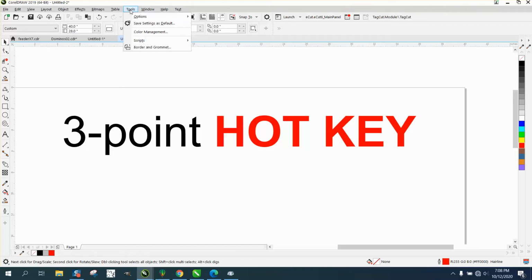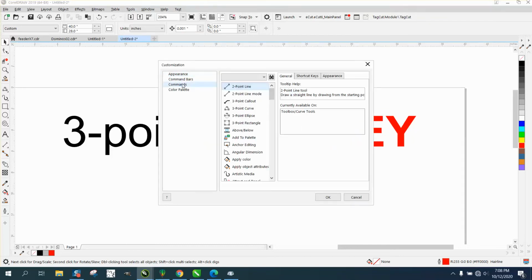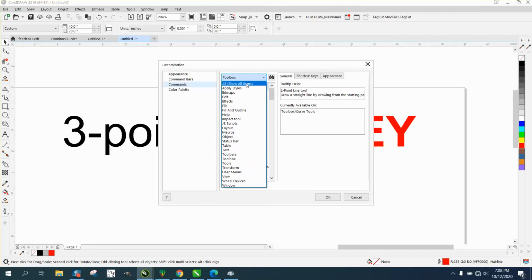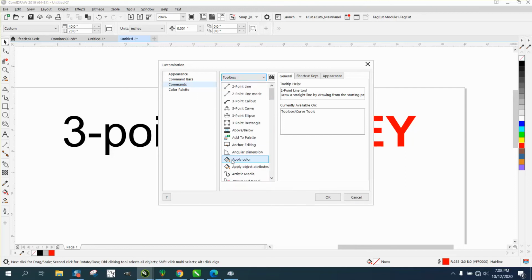So just go to Tools, Options, Customization, go down to Commands, and under the toolbox. Yours might come up with this, but if you go down to Toolbox, your three-point curve will be right there. Now you've got more than just that. You've got a three-point call-out, three-point curve, three-point ellipse, three-point rectangle. Make sure you pick three-point curve.